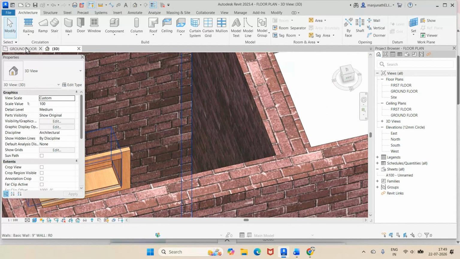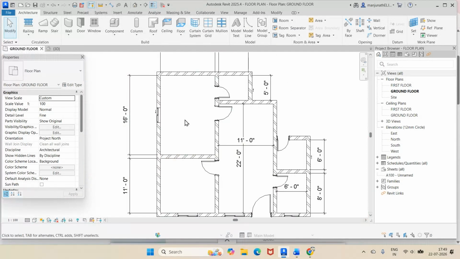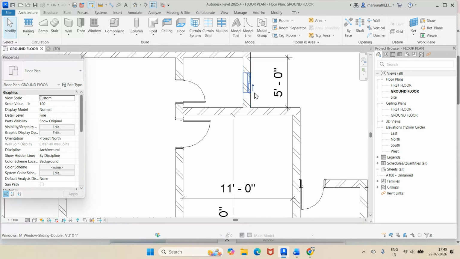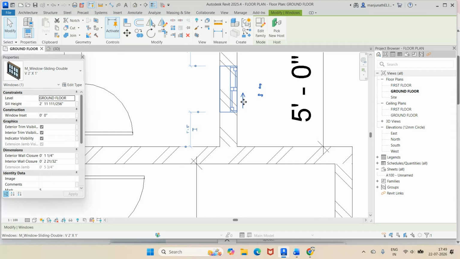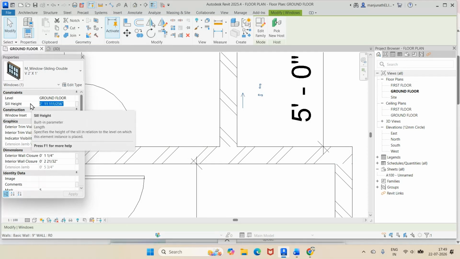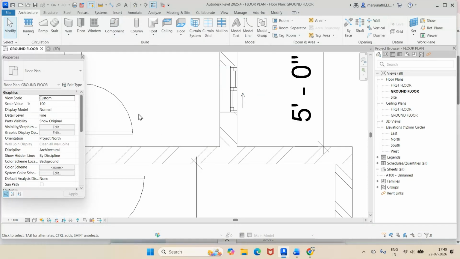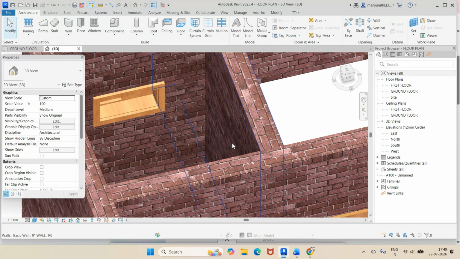Now I want to go to the ground floor. Now I want to take this. Click on this. I want to select this one. Now you have the sill height. The sill height, let us take, it is 1 feet. So I want the sill height to be 6. And click. Now if you go to 3D, you will be able to adjust.